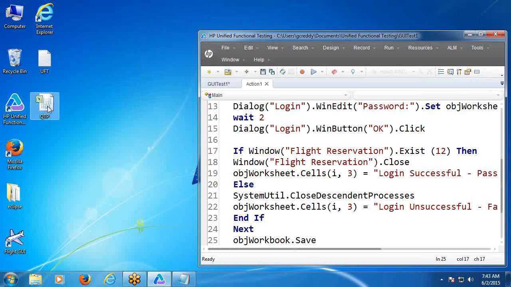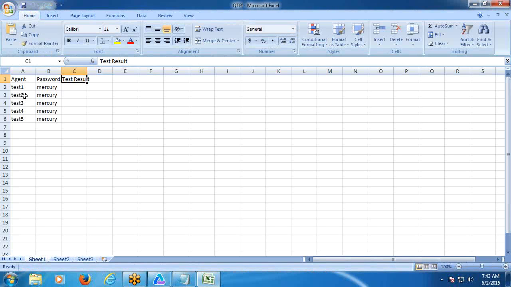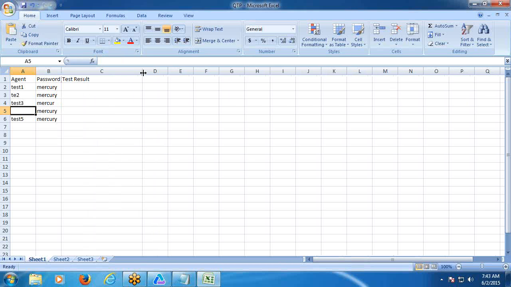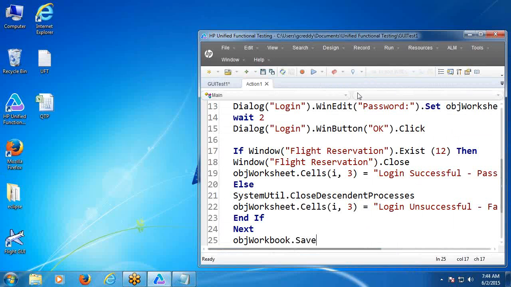See, first record valid input, second record invalid agent name, third record incorrect password, fourth record agent name blank, fifth record again valid. First record valid, second, third, fourth records invalid, last record valid.